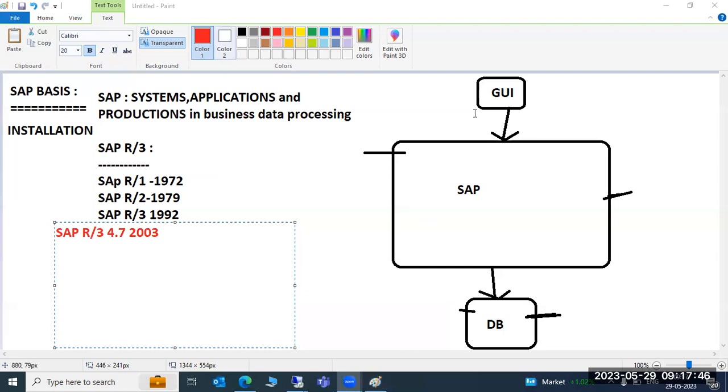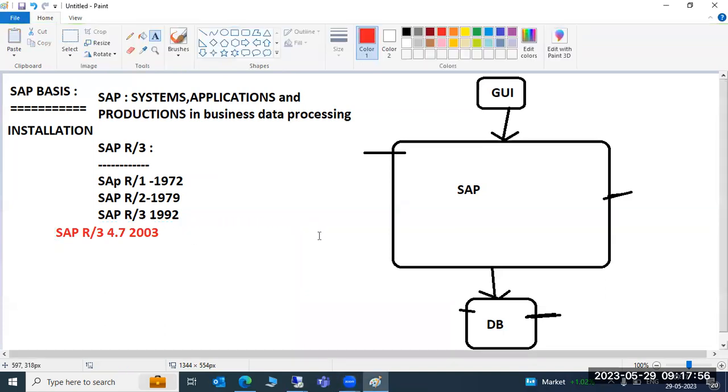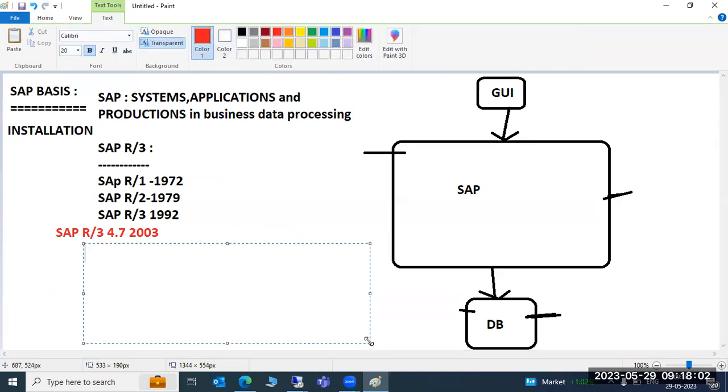You will get confused here. 4.6, 4.6C, 4.5, 4.3, 4.0, 3.0, like that we have versions. I'm not going to discuss those because they are not very important. Okay, so now let's talk about the ECC versions.